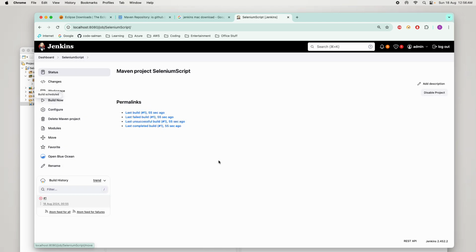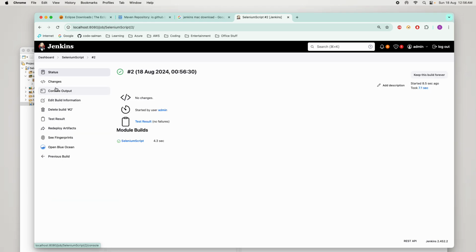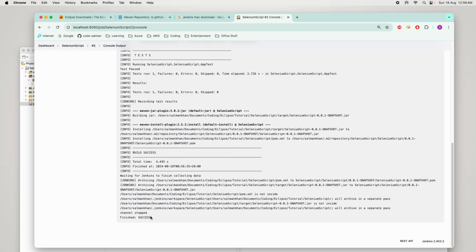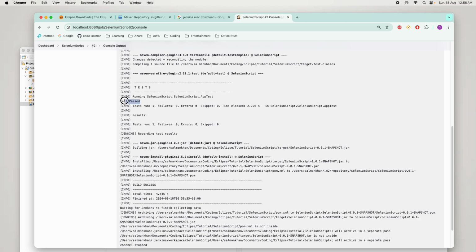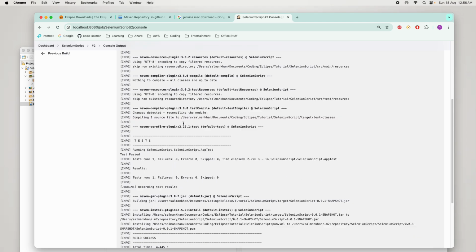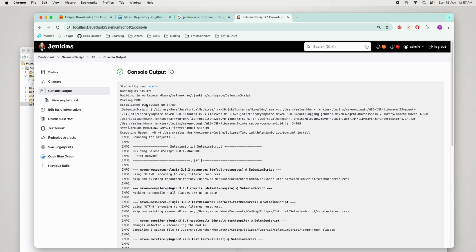Let's see. So build started. We can see my Chrome browser has been started and stopped. Now I will see my console output. Yeah, it is stopped, and the build has been considered successful, and it has passed what we have given. So here we can see the test passed, and it has been completed. It is running in the Jenkins pipeline.